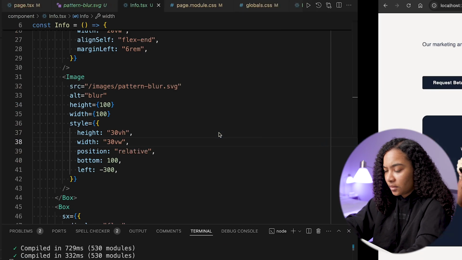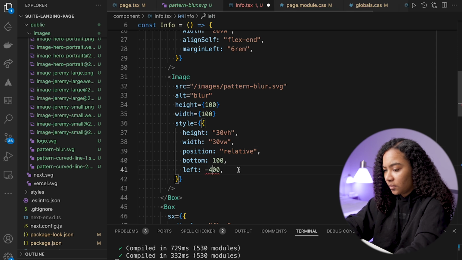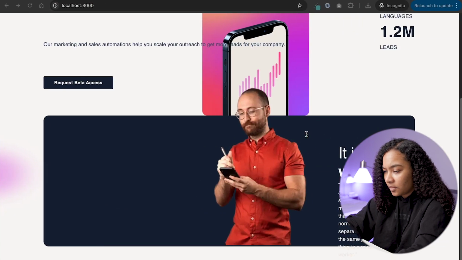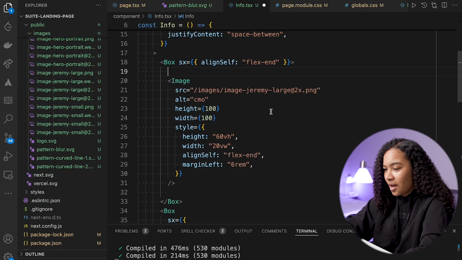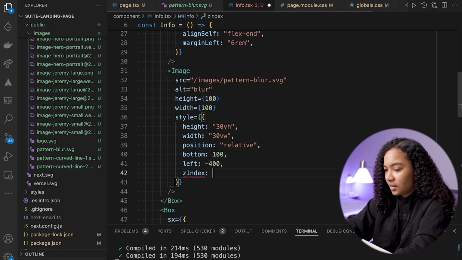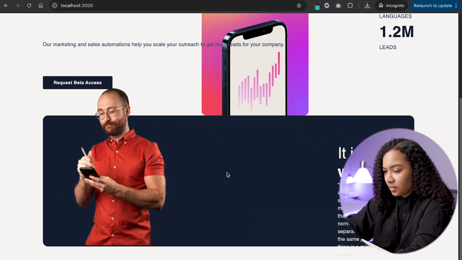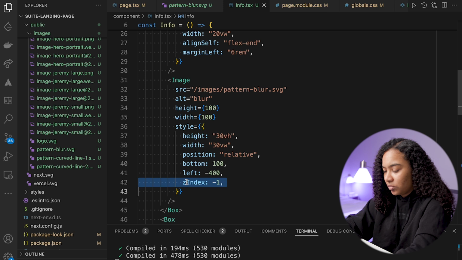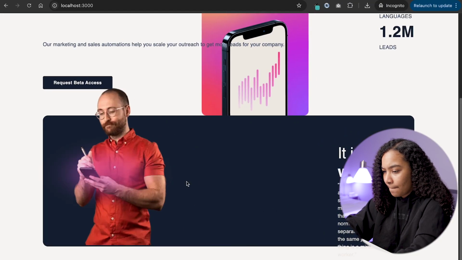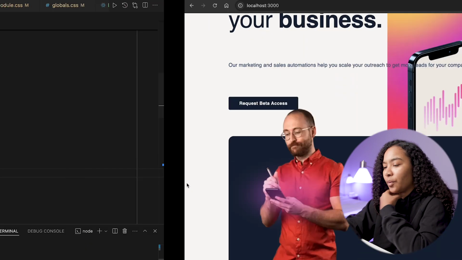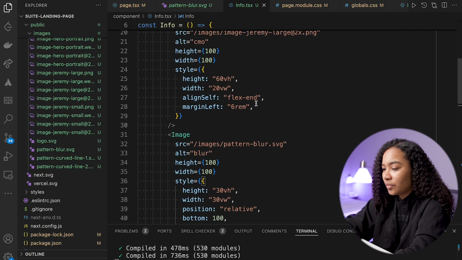Try that. What if I put it in front or before this? Oh, nope, that did not work. That was the opposite of what I wanted to happen. Say z-index -1. Oh no, it disappears completely. What if I did? I wonder, can you do a background image on a background image?